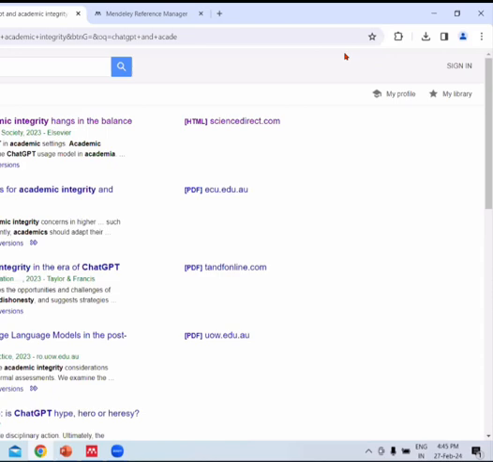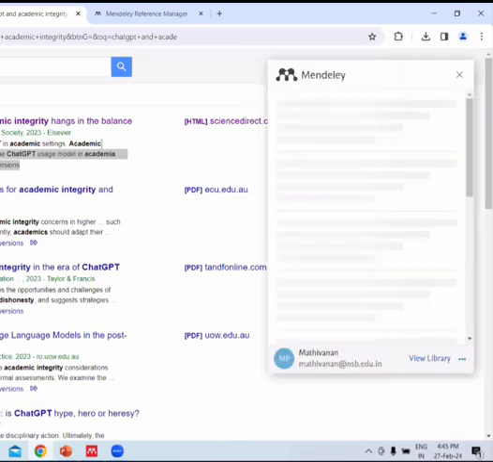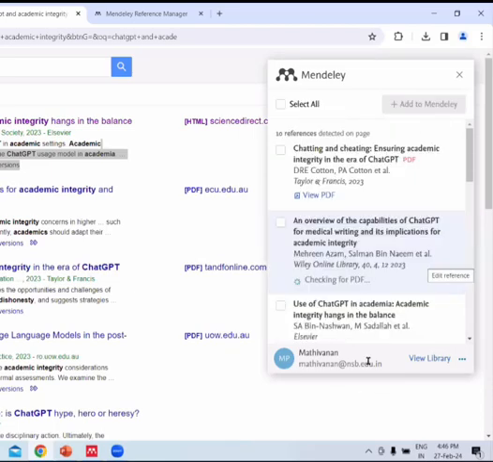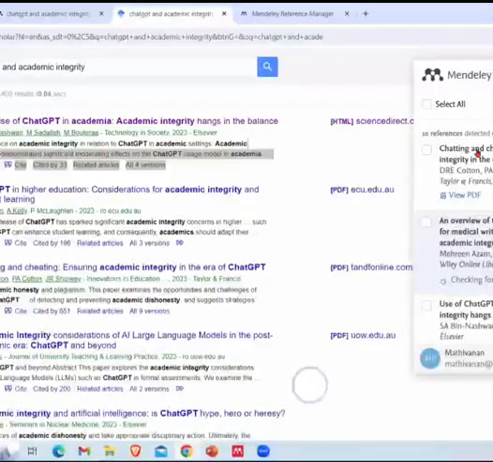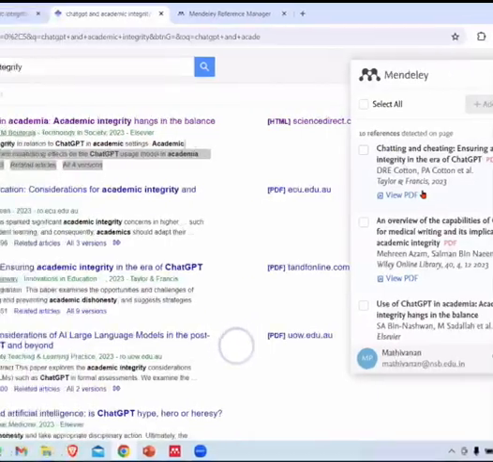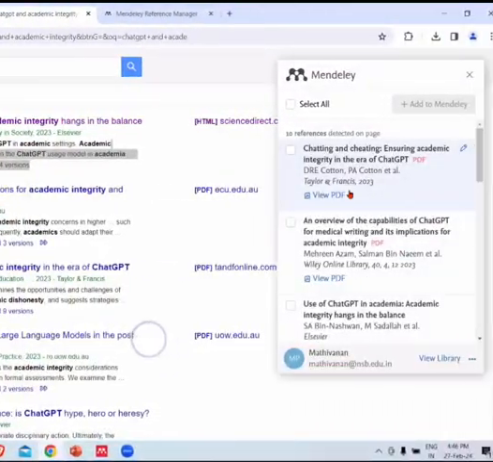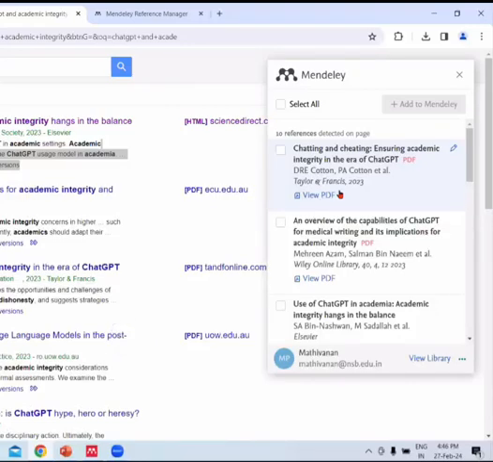It is getting loaded. As I mentioned earlier, it depends on the internet speed. 10 references are listed here. And whatever listings appear in our screen, that gets reflected here within the Mendeley web importer. When you are doing it for the first time, you need to sign in to the Mendeley account.